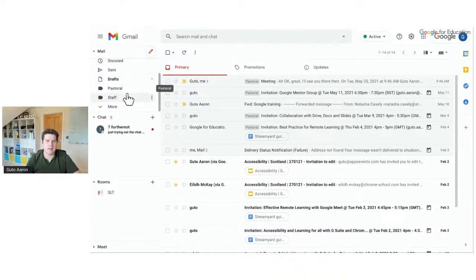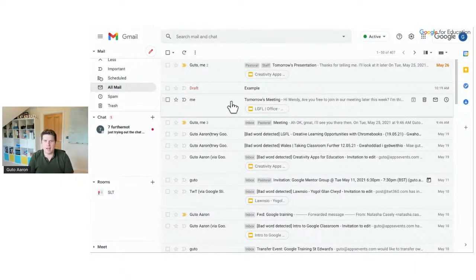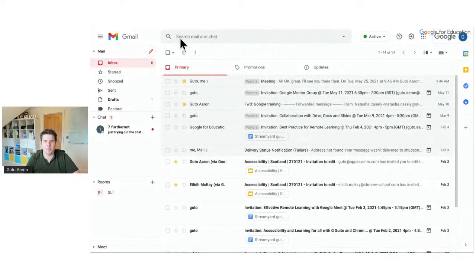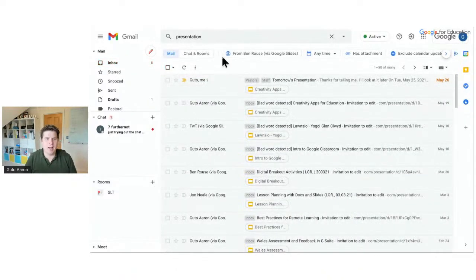I can either head down, click on more, and go to all mail, because all mail shows me every message, be it in archived, be it labeled, be it in inbox. But also, and probably more useful, I can use the search box. So the top here is the search mail and chat. If there's one thing Google knows how to do, it's create good quality search boxes. And the same is true in Gmail. It's really easy to find a document in Gmail. I can search, for example, for the word presentation. I'm sure that will come up in some emails. I will bring them up.